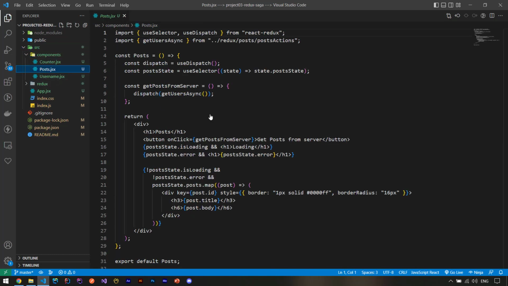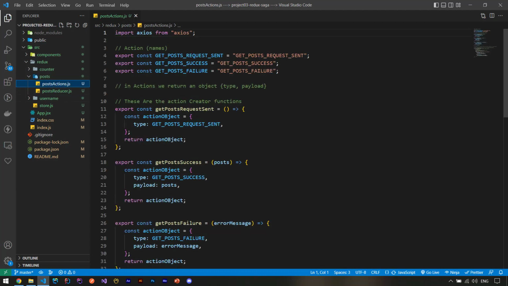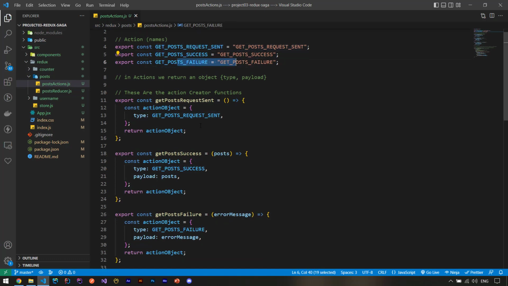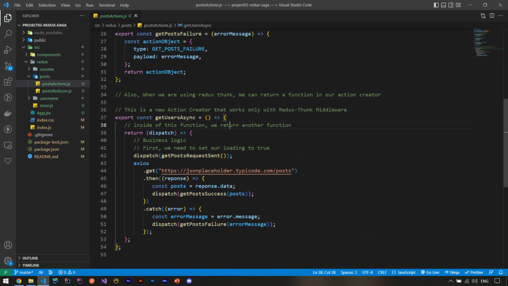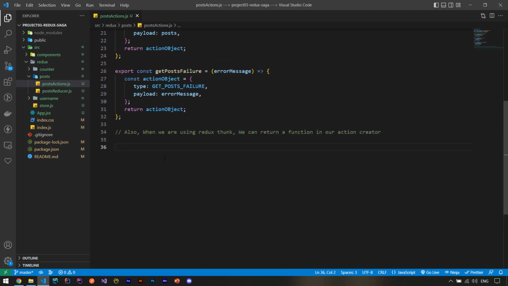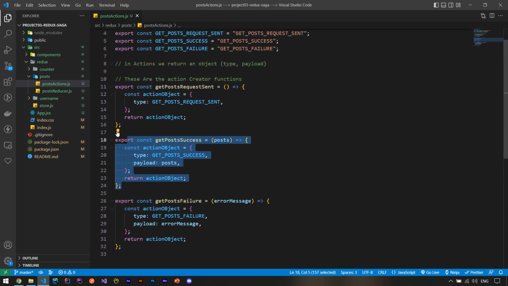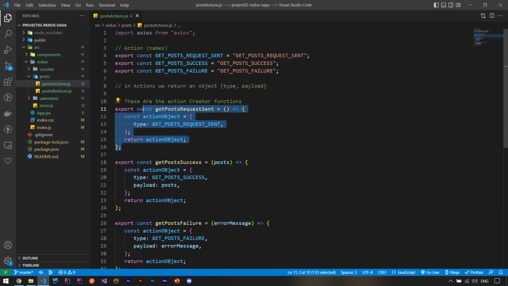We had the posts, and we don't want to change any structure from here right now. We just go to the Redux section. Let's go to the posts, and let's go to the post action. So we have get post request sent. That's okay. And we have success and failure. They all are working correctly. But this was for our Redux Thunk, and we don't need to use this anymore. So we can delete it. Okay, and delete. This is it. So we have get post failure, get post success, and get post request sent. That's okay.